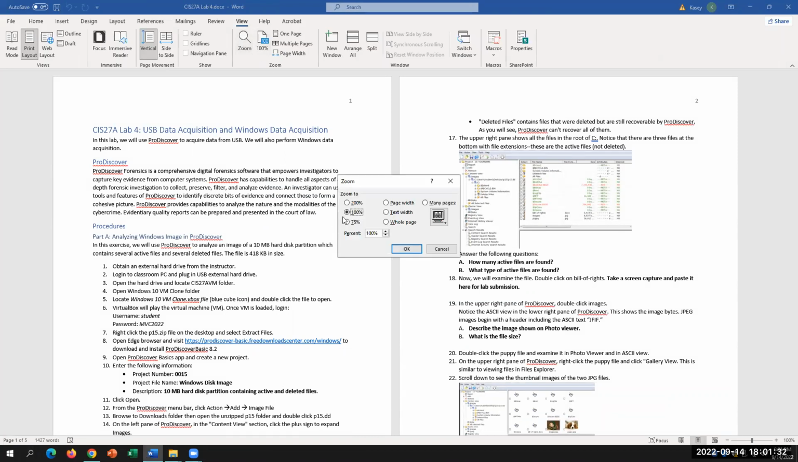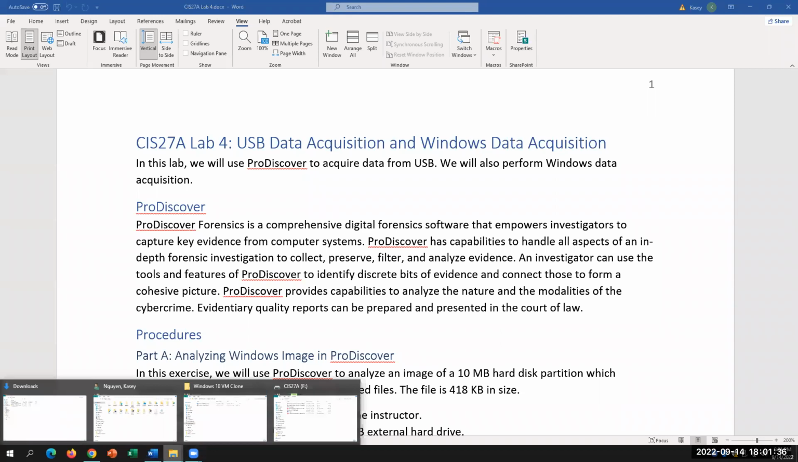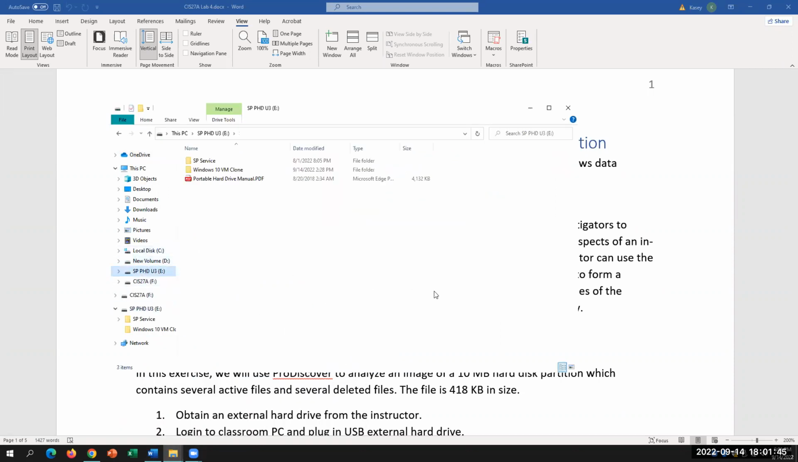So I'll walk you through this. The first thing you're gonna do is plug in your external hard drive, which is the one in the plastic case. Then it's gonna pop up a screen and your drive is gonna be called Element. I have a little bit different drive on there. You're gonna look for Windows 10 VM clone. There might be a bunch of other virtual machines for other classes on there, but there should be a Windows 10 VM clone.